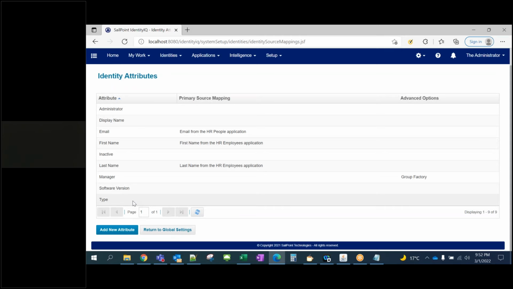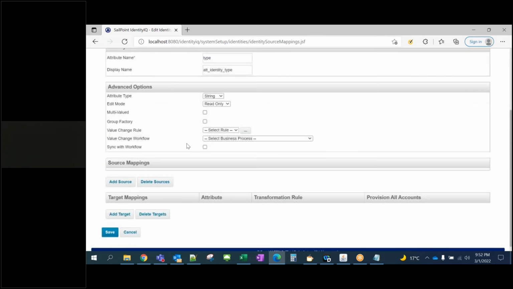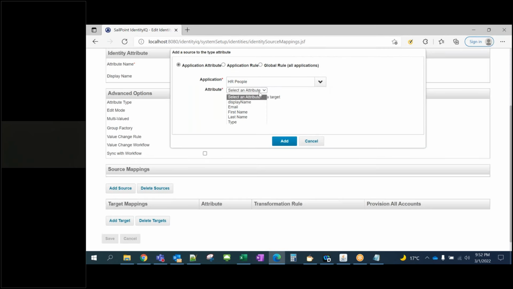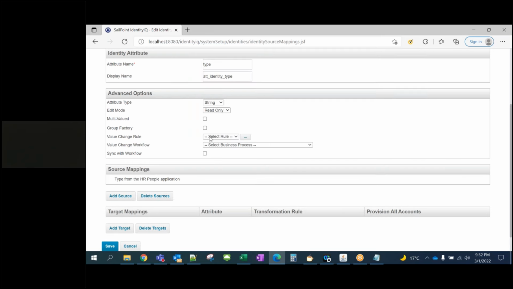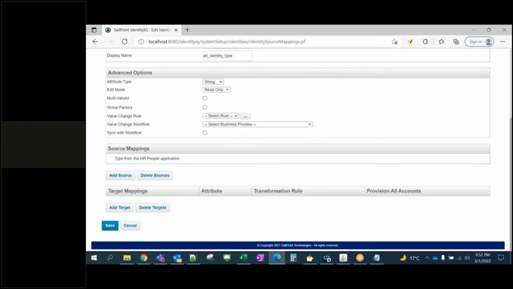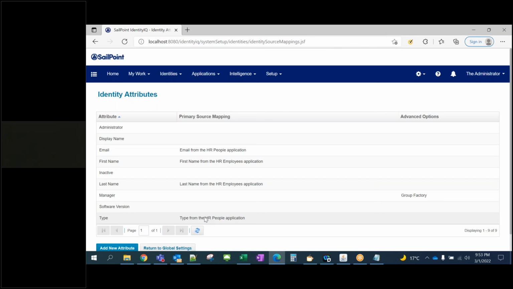So let's come to type now. Identity type, string, this is fine. We'll do source, HR people, sorry, email, not email, type add. Okay, this time it didn't give any error, right? So, okay, save. Oh, no error, right? So that's what I was saying last time, Sandeep. See, there's no error. I just closed this browser and you can see there's no error.